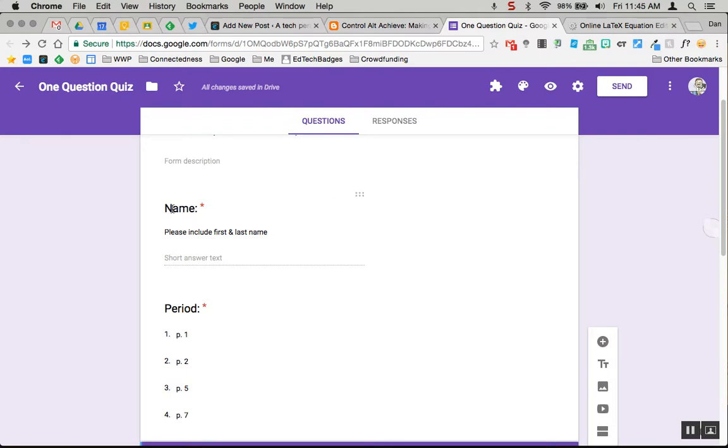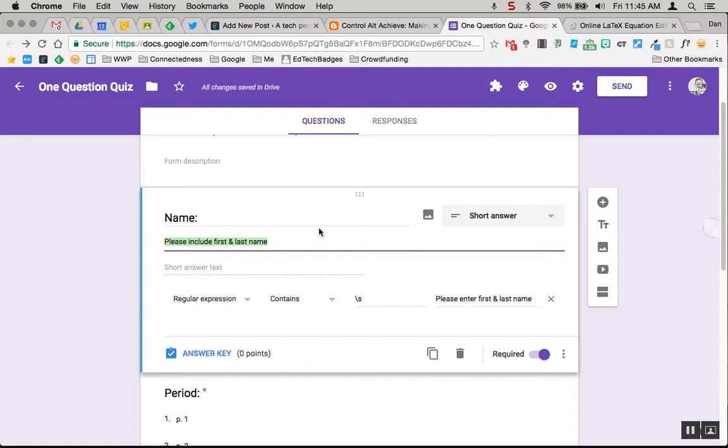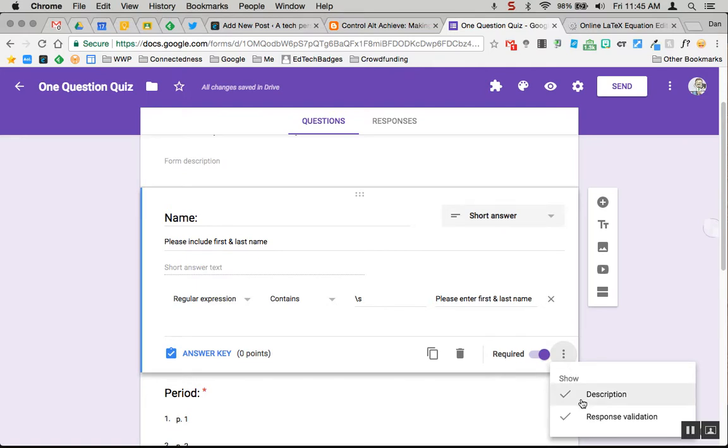My first question here is I'm asking for their name. I want them to include their first and last name. Here's a little trick with that. I made it required. I turned on the description to say please include first and last name. I also included response validation, so they have to include a space.